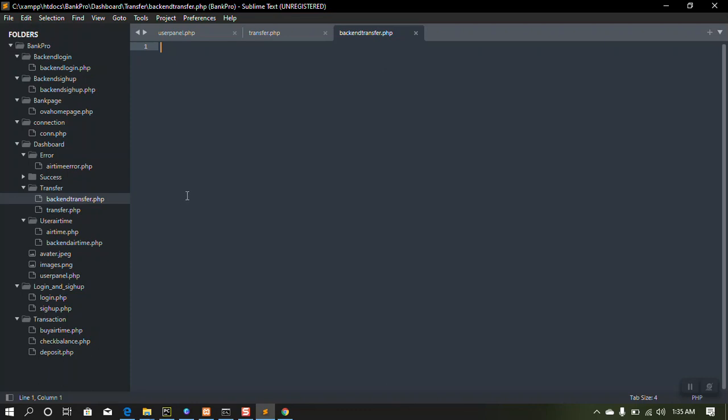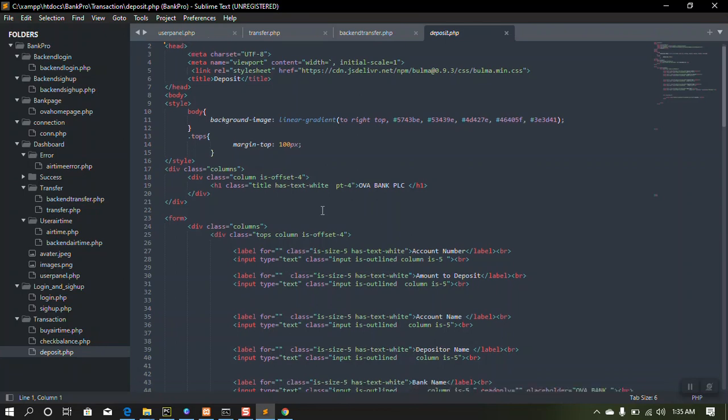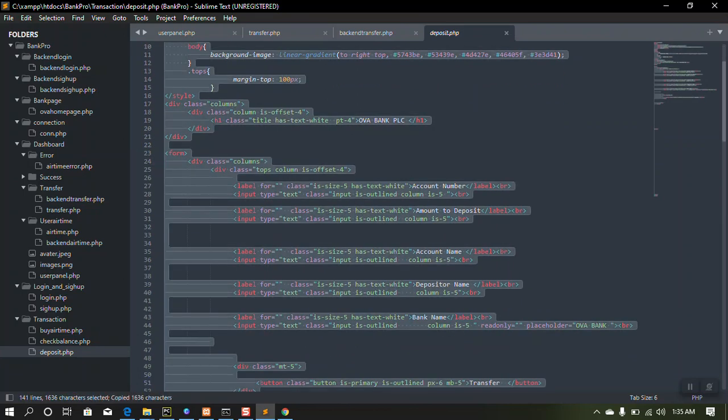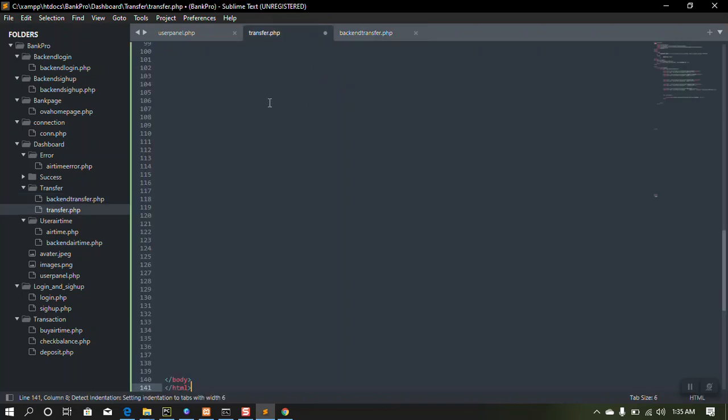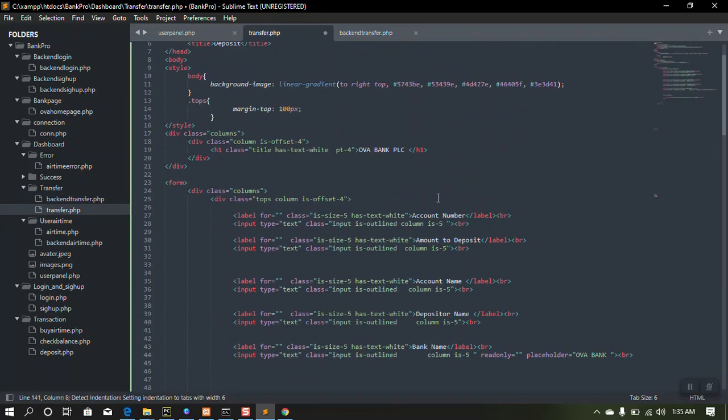Okay. Now we are getting there. What I'm going to do now is I'm just going to copy. Let's go to this deposit here. I'm just going to copy all this text here. Just copy it instead of coding it. So paste it there. So now I'm going to change some text. Amount to transfer. Account name.